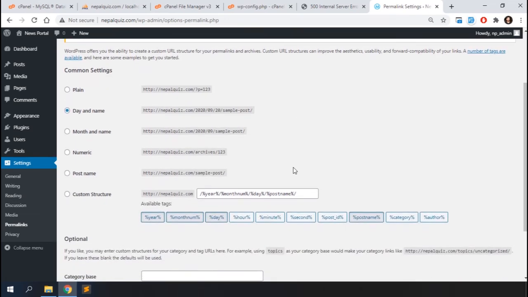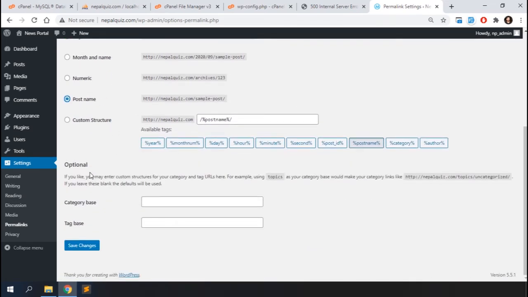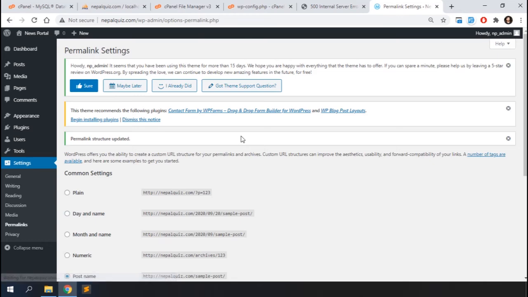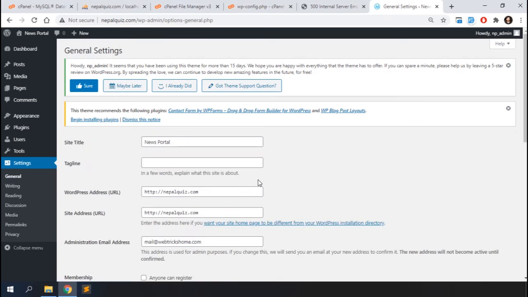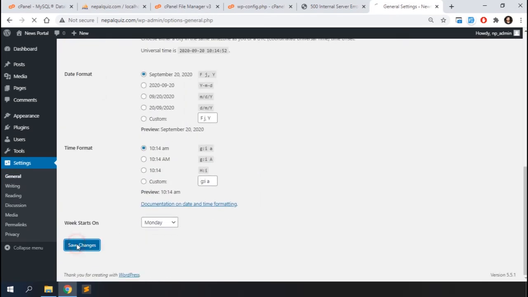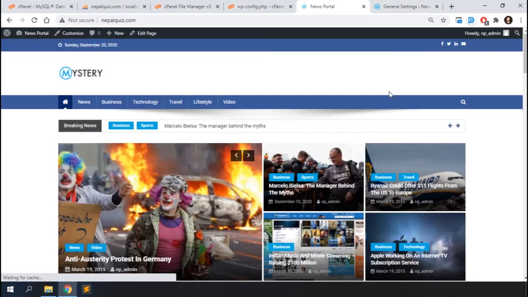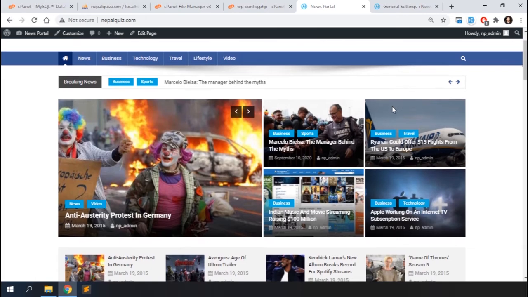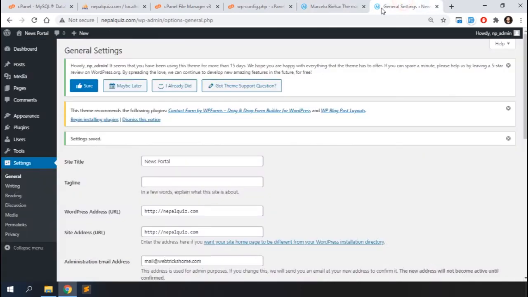Let's change the URL format to here. I'll go with the post name. You can select any one you like. Refresh your website and you can see most of the things are in place by now. Still, we haven't worked on the images. Let's see the leaderboard advertisement first.